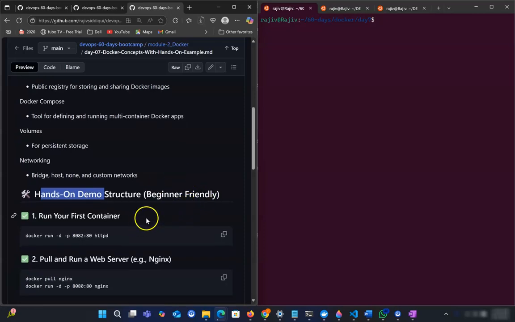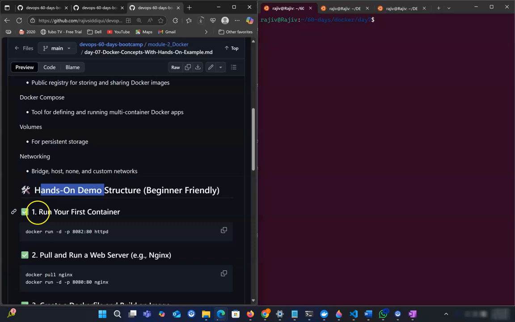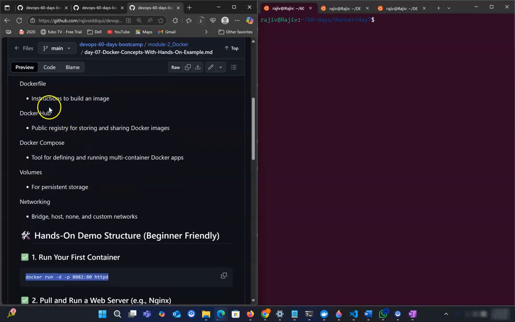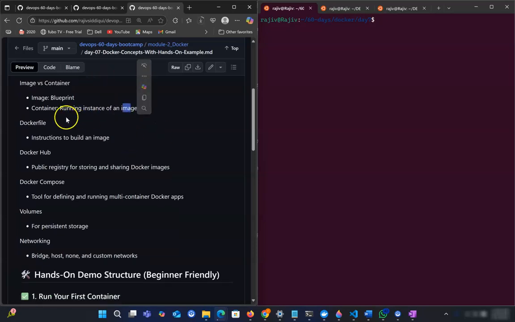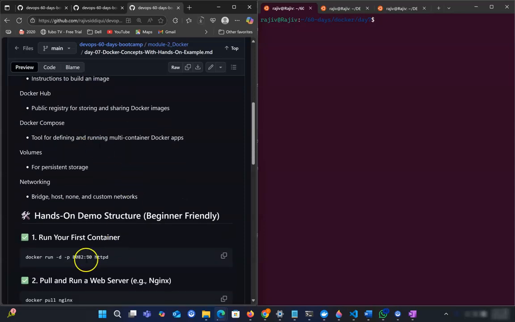When we run a container, the container is basically run from an image. I already told you here: a container is a running instance of an image. So basically the image is running inside the container. Okay, so let me run the command.